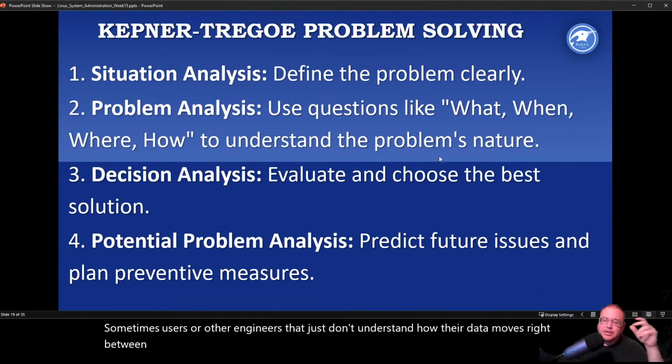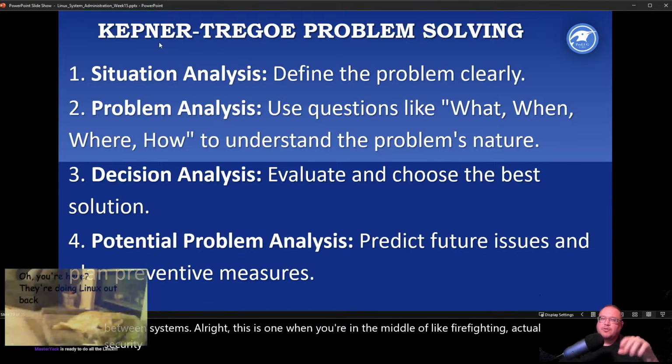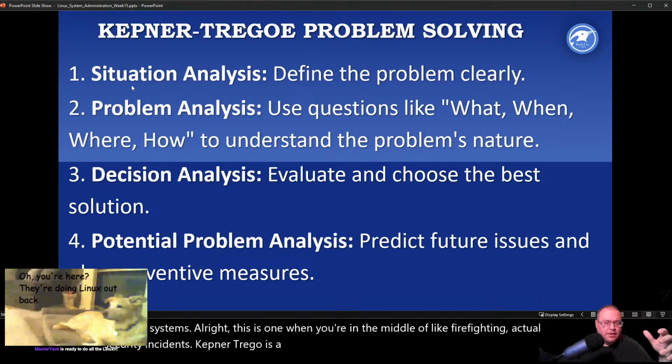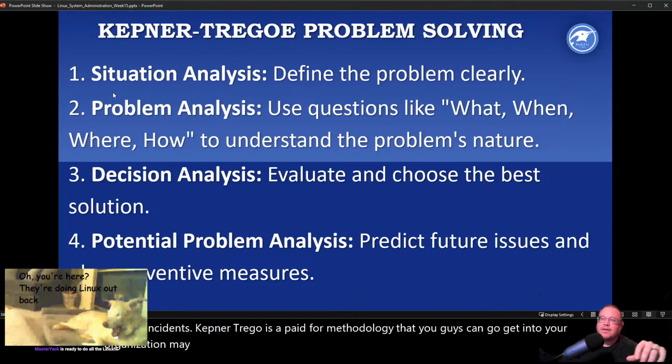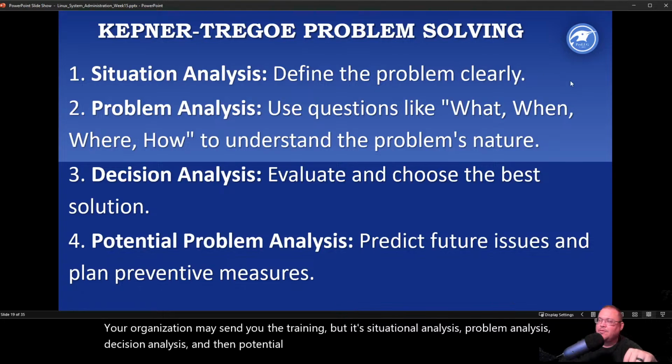All right, this is one for when you're in the middle of firefighting actual security incidents. Kepner-Tregoe is a paid-for methodology that you guys can go get into. Your organization may send you to the training, but it's situational analysis, problem analysis, decision analysis, and then potential problem analysis. And they have different ways to walk through these different things.